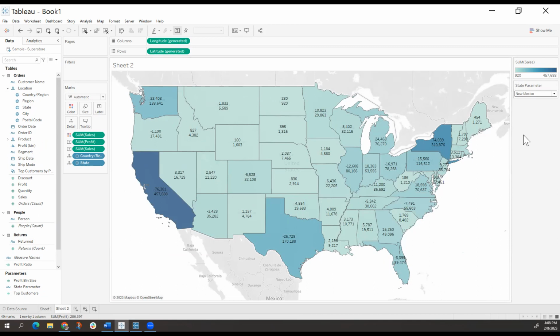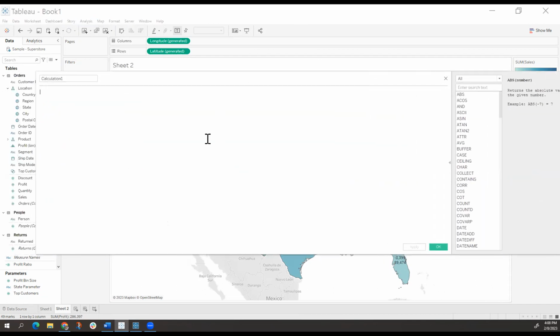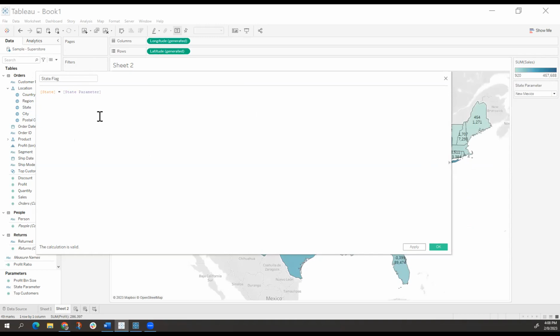What most people typically use this for is for calculations. So if I were to create a quick calculation where I just did a Boolean of state equals state parameter, and I can just call this state flag. What this calculation is going to do is make a true false statement for me. So basically, if my parameter selection that I created here equals this, then true, else it will be false.